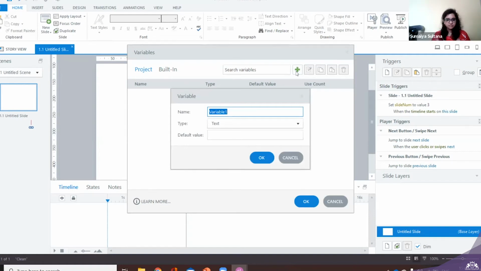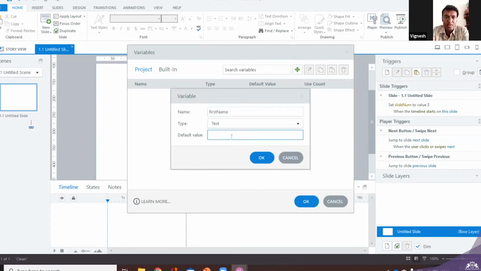First name. Text, okay. Default. The default name is whichever person's name you want to display on that screen. Right, Bhavesh? But how can we have Bhavesh every time? The person entering it might be different, right? I think for this scenario, this is a single username, so I think we can set it as this name.